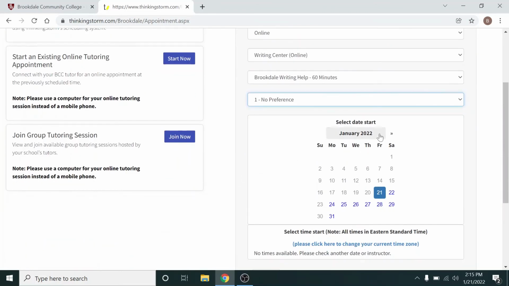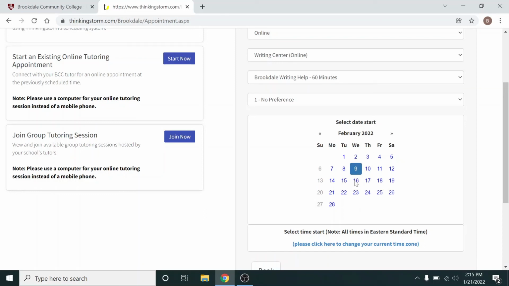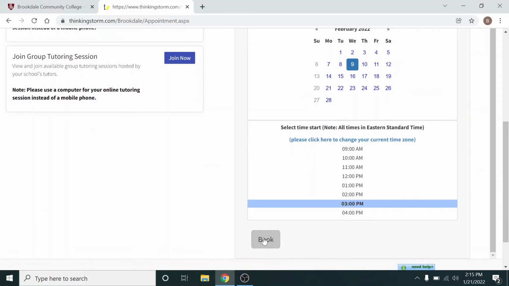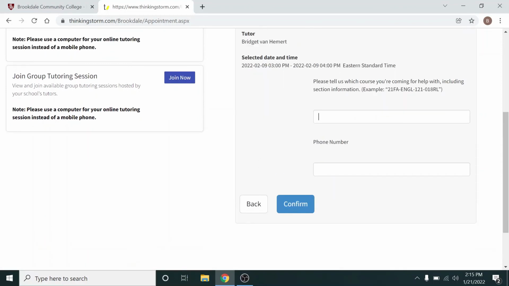If you want to go forward a month in the calendar, you can just click this button. And here we see the next month of the calendar. I'll make an appointment for Wednesday the 9th. I've decided I want it at 3 p.m. I'll put in my class. Remember that you can come to the Writing Center for any class, including psychology. I'll put in my phone number and click Confirm.